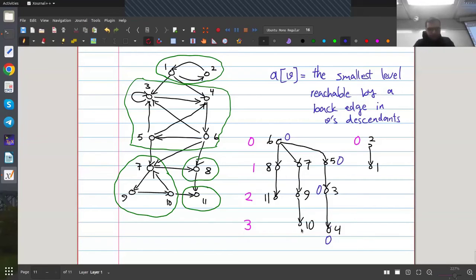Now, let's do this. At vertex 10, I have an edge to 7, and it's a back edge. And 7 was at level 1. So from 10, I have a back edge to level 1. From 9, I don't have any back edges, but from its child, I had a back edge to level 1. So here I also say the highest level I can go is 1. From 7, I actually don't have any back edges, right? But from its child, I had level 1. So I say here the answer is also 1.